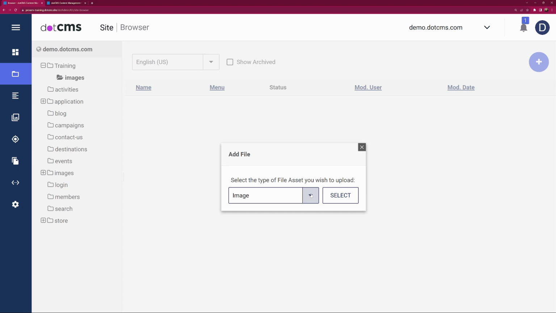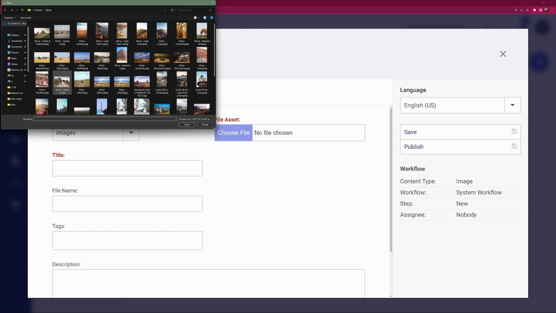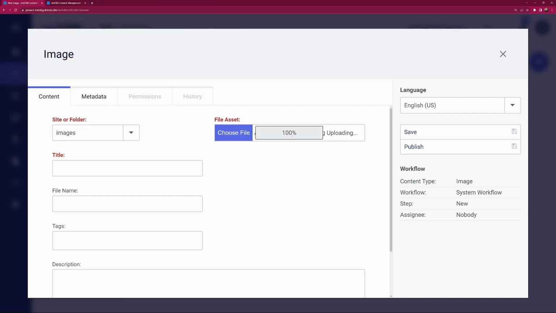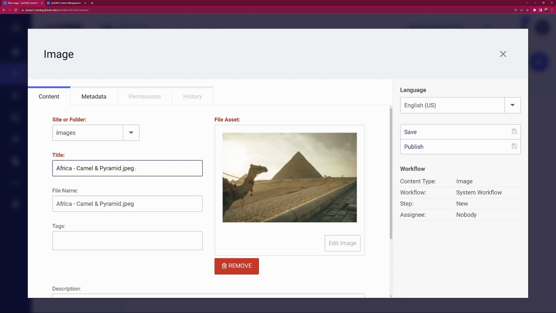You may notice that image is selected automatically, and that's because of the default file type we set for the folder. I'll click select, and now we see an image properties page. Here we can click choose file under file asset to choose the image file we'd like to add. Let's add this image here. It will upload, and now you'll see it automatically pulls the title and file name from the original file name. But we can modify this. For instance, I can just remove the .jpeg from the title.